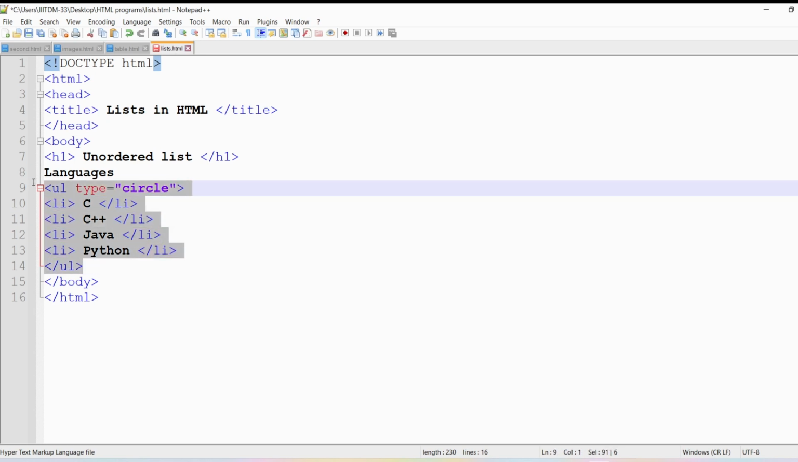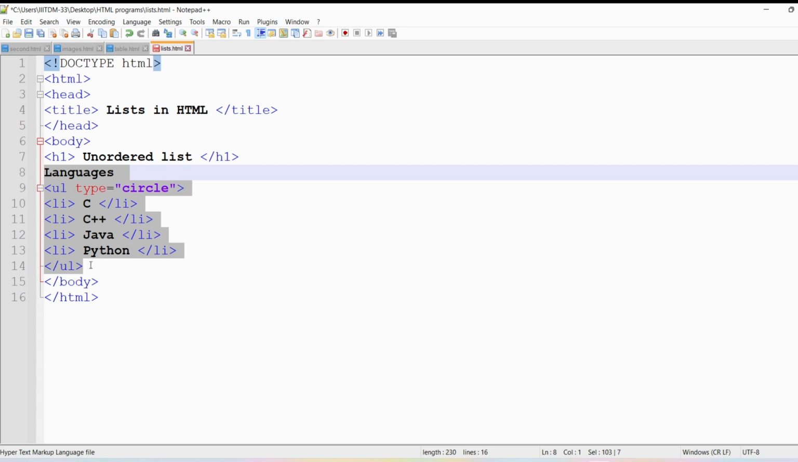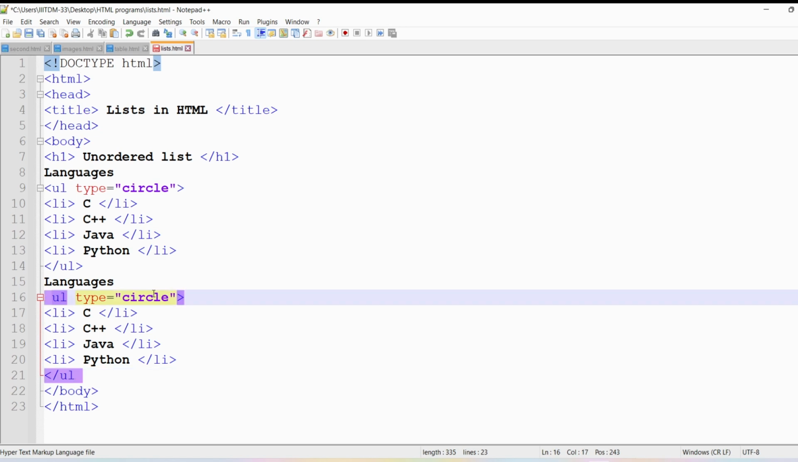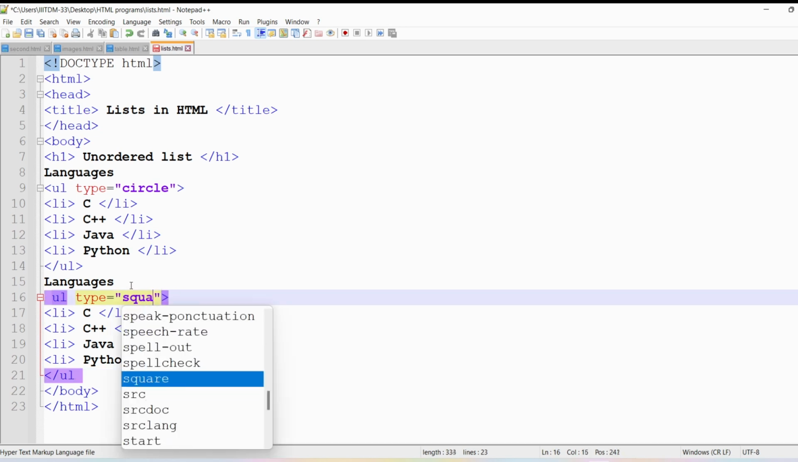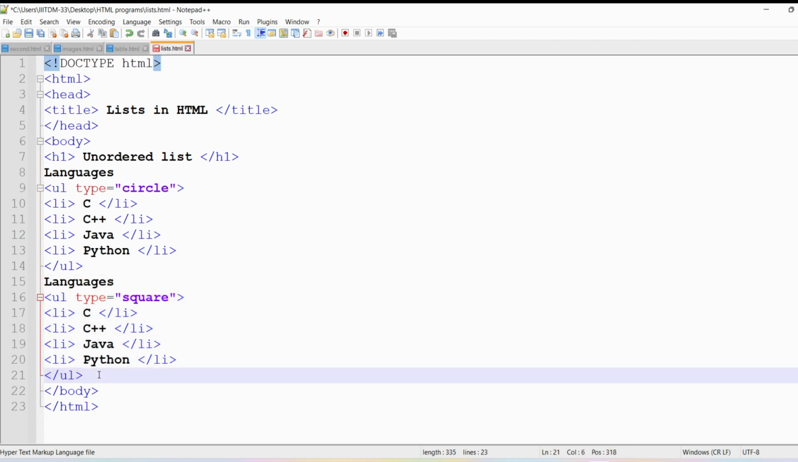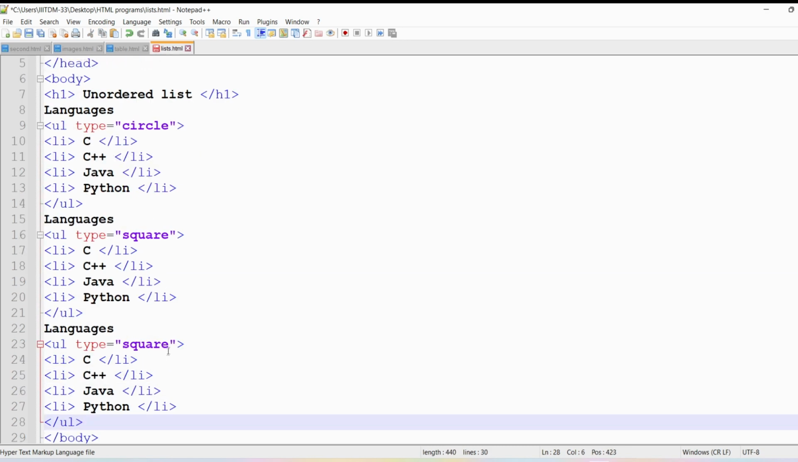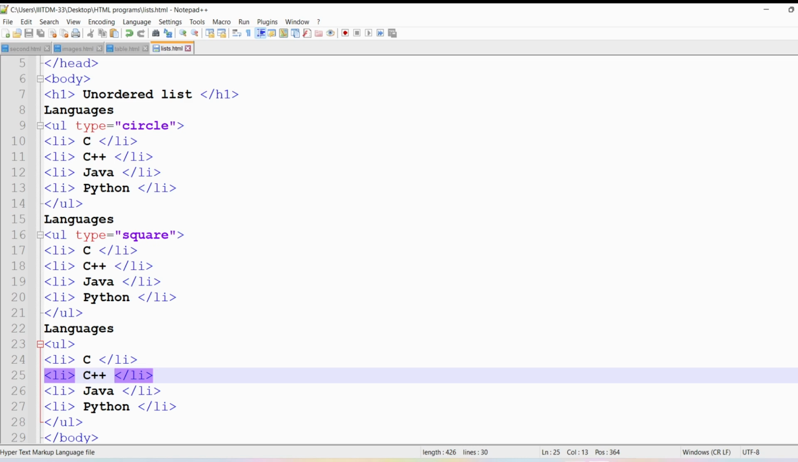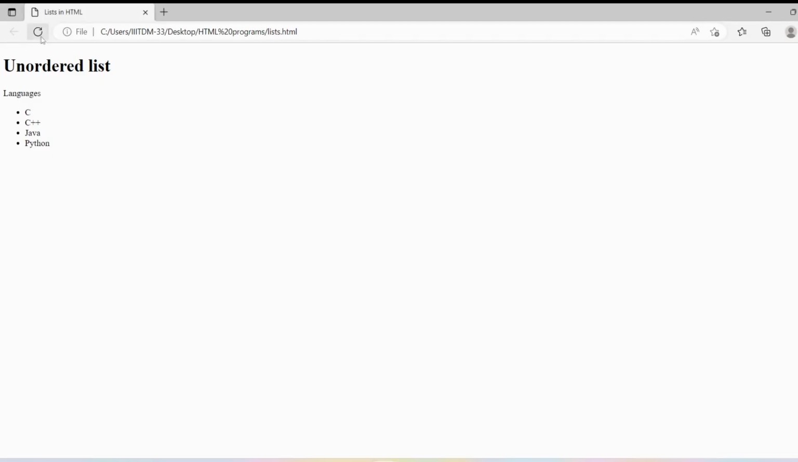So first what I will do, I will use the type as circle. Again I will copy and paste. Here I will use the square, and without using that one, I will display again another one. So I am providing the type as circle, square, and I am not providing anything. Then by default it will come in the form of a disk. Let me save this one, open the Microsoft Edge, and let me refresh it.